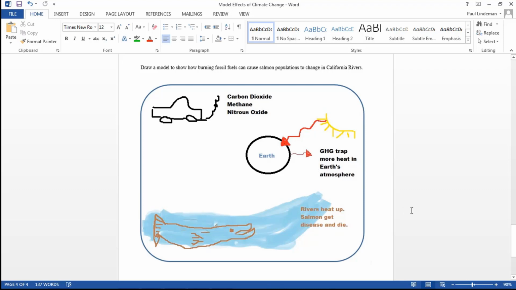Again, a model just shows why something is happening in picture form. If you have any further questions, please see your science teacher.